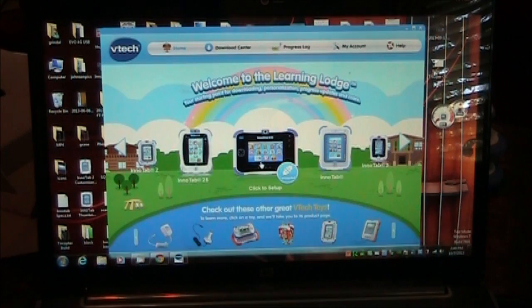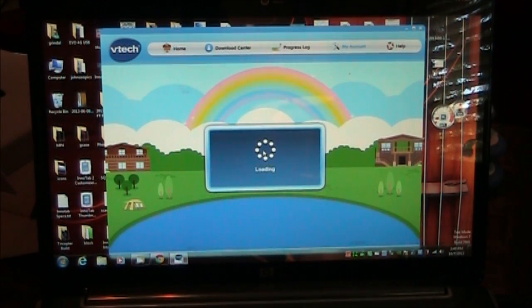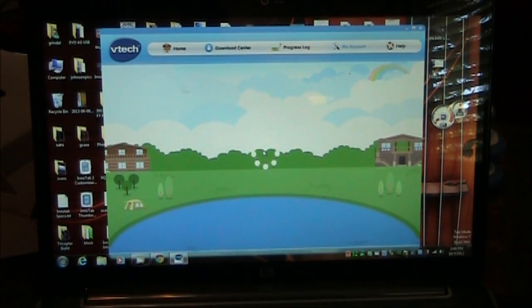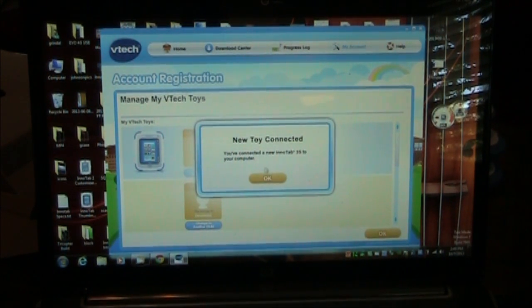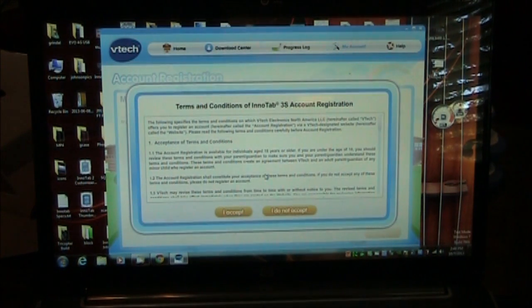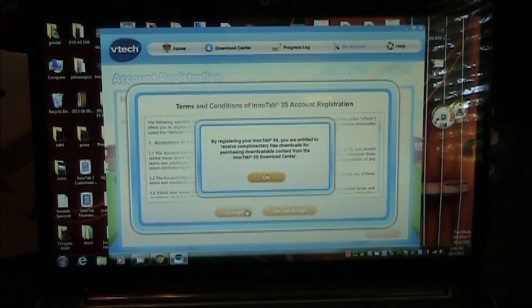Someone to click on this, it says click the setup just down below it. So I click on it, and it goes to the loading screens, and hopefully, it should say it's out of date and it will want to update the software, and hopefully it will change it from trial version to some kind of full version. So there we go. Connected, good. 3S is connected. Yes, we accept all the terms.